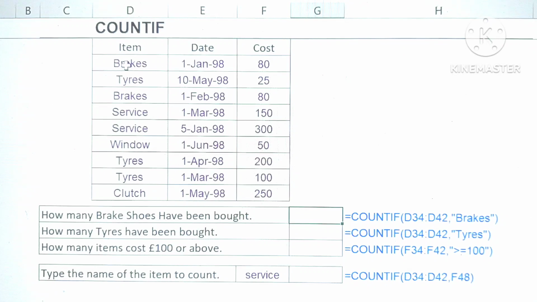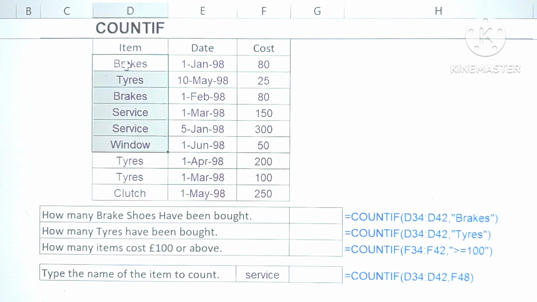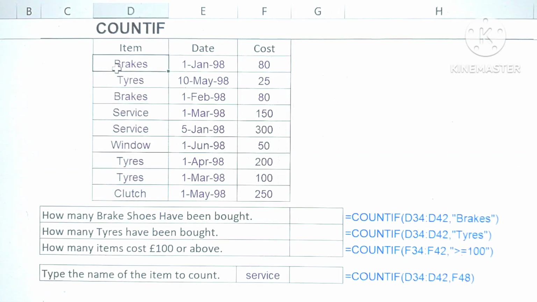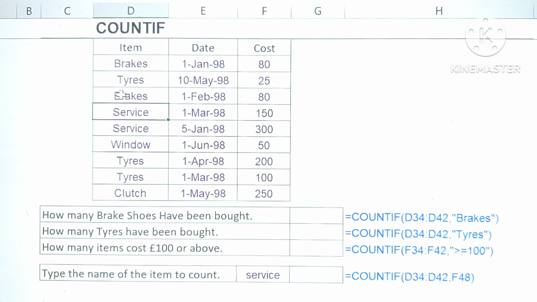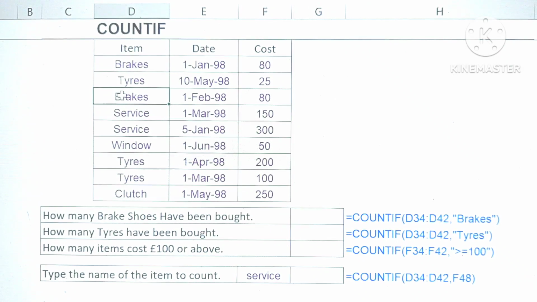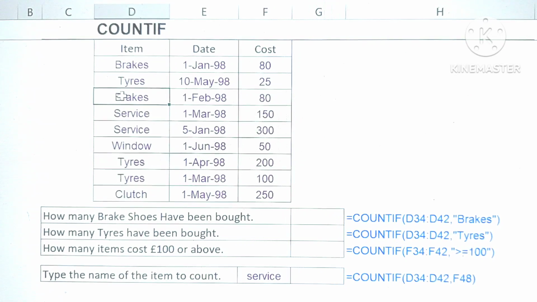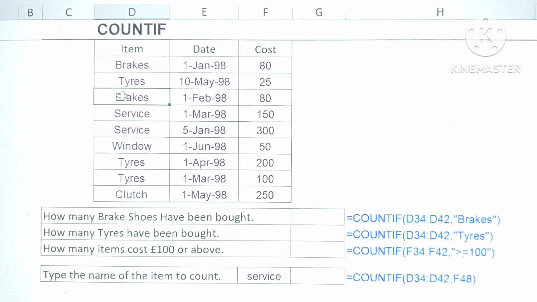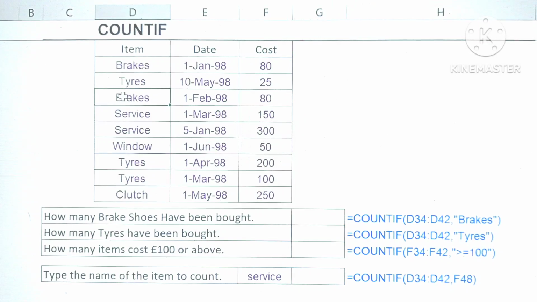So here in this list, we have to count how many brake shoes are there. Based on this data, we can easily find there are 2 brake shoes, right? But when you are dealing with corporate world data, you'll be dealing with huge data. That time you can't do it manually. You have to take support of COUNTIF if you want to count something where we have rows in thousands, right? So let's apply the formula.